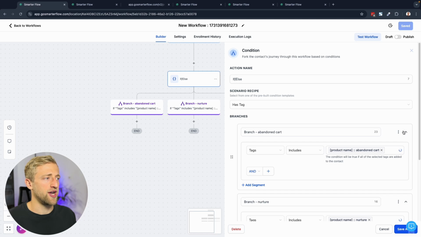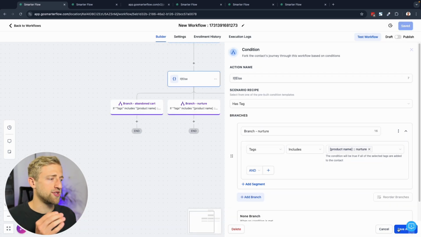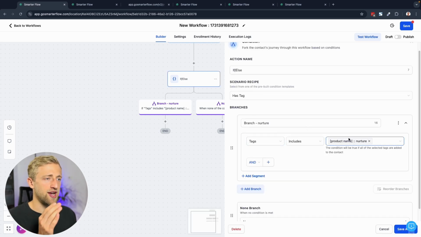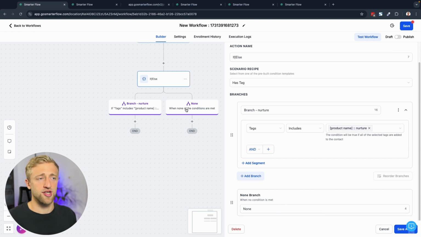And if you only want to have two branches, you don't have to define the opposite. The opposite is pretty much always the none branch. So everybody who has this tag will go down this path, and everybody who doesn't have it will go down the none branch and down this path.